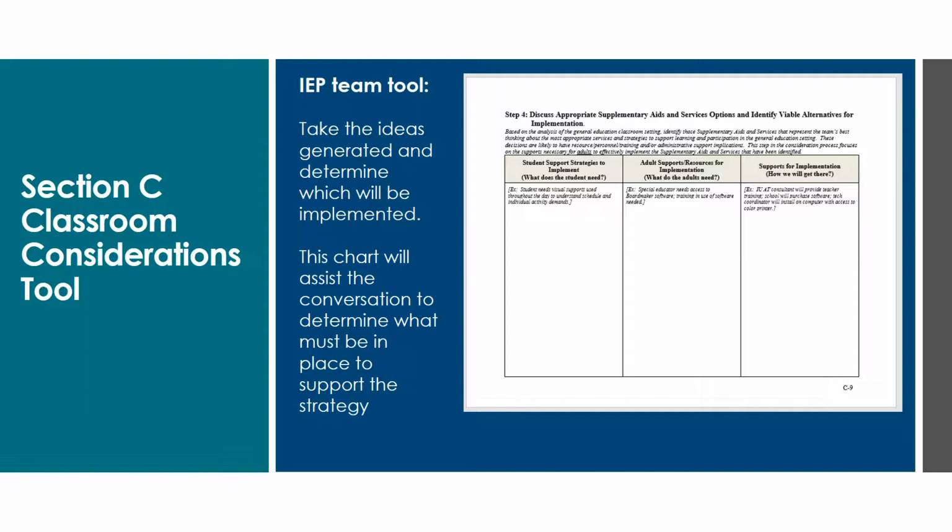So finally, in component C, there is a final step that talks about discussing the appropriate options and identifying how they would be implemented. Teams I've worked with find this a great tool for the IEP team to take back, take all the ideas that were generated within section C, and then the IEP team determines what's going to be implemented and what's going to be put into that IEP. At your toolkit meeting, you may not have exclusively IEP team members, but the IEP team can then make those decisions and determine what would be most effective in that student's IEP.